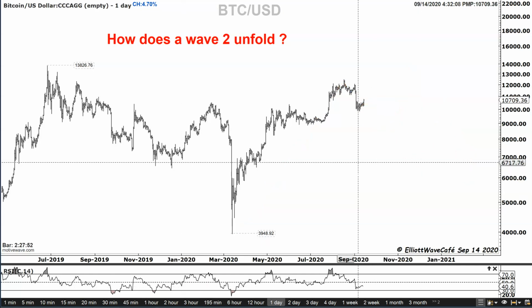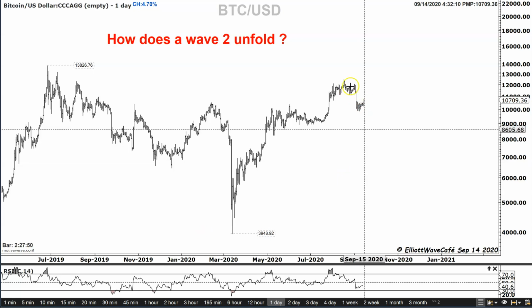Again, another way this can unfold is as a running flat. You're going to get a 3-wave move up here. You're going to go up in 3 waves, go a little bit higher, and then you're going to sell off in 5 waves. You've got to stay above this level for it to be a running flat. But if this 5-wave move declines lower, you're going to have an expanded flat. So that's another way that the market can unfold for a second wave.